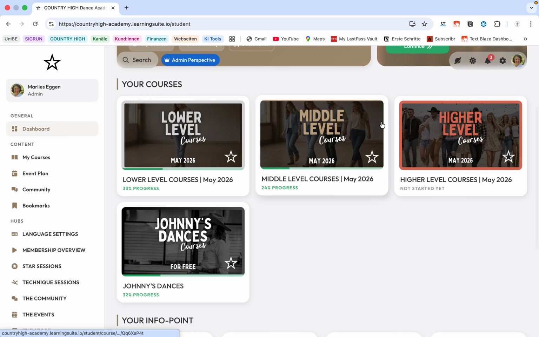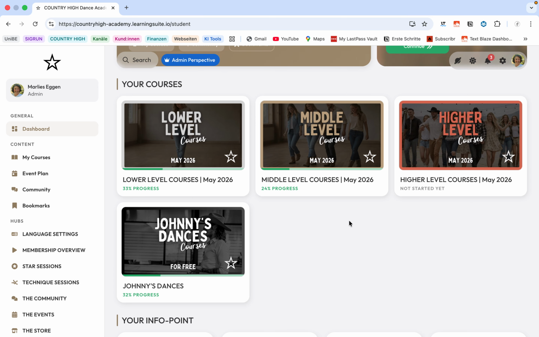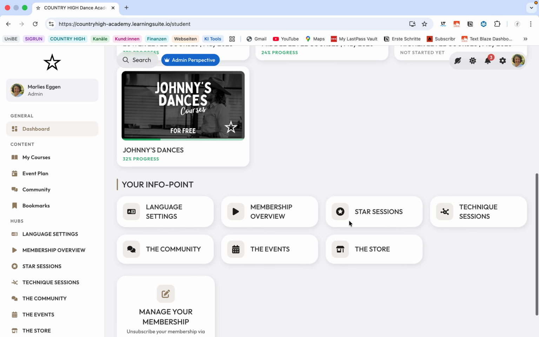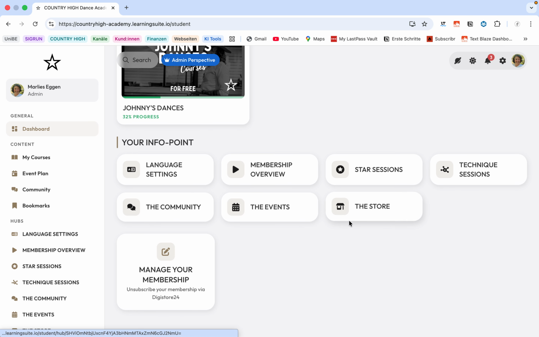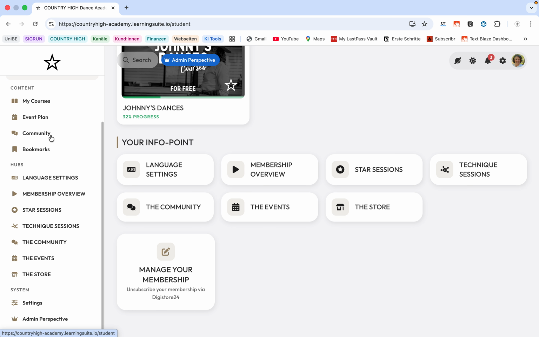Underneath, you'll find the bundles you have access to inside your membership. So this might look different to your dashboard. Followed by so-called hubs or info points, your point of information about settings, events, or other offers from Country High. All information is either in this section or in the menu section on the left-hand side.